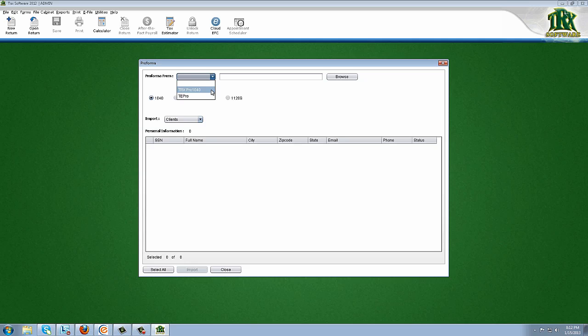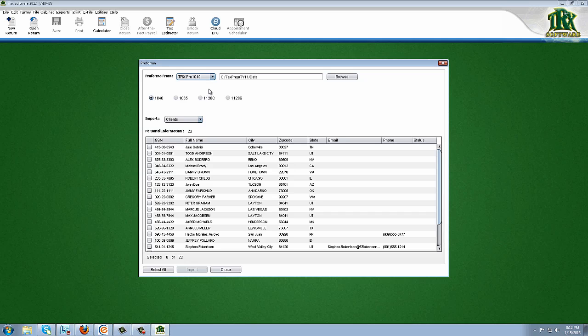To do the Proforma, we'll check TRX Pro 1040. It'll find your clients from last year. We're going to check select all and then import.